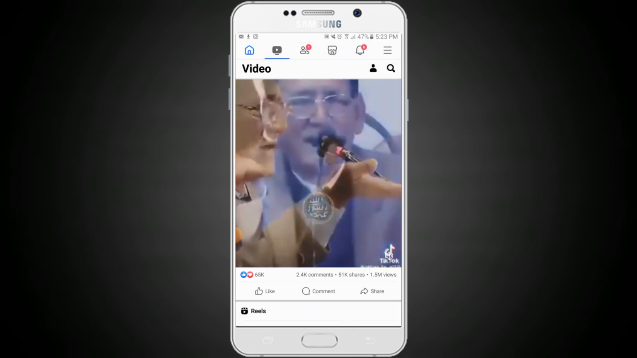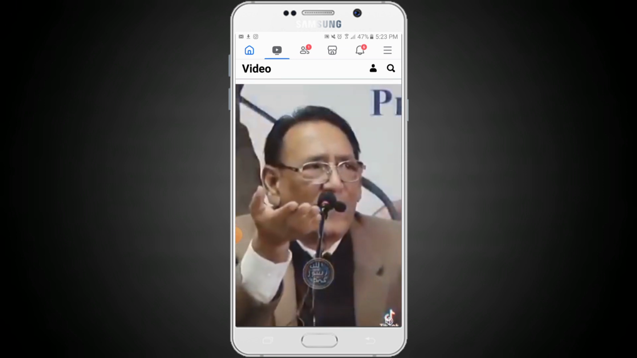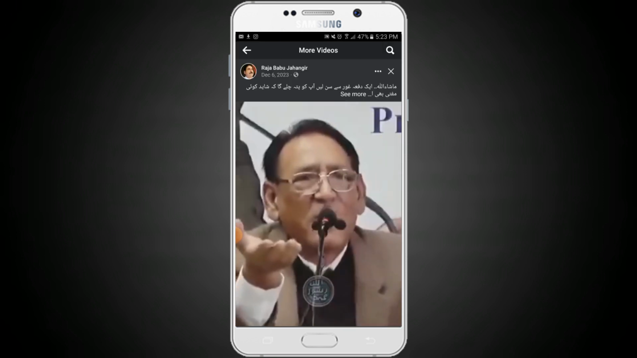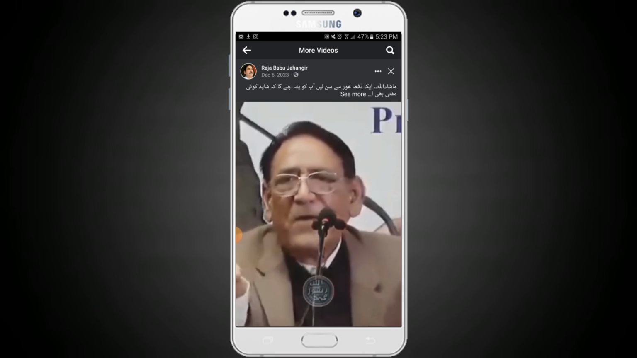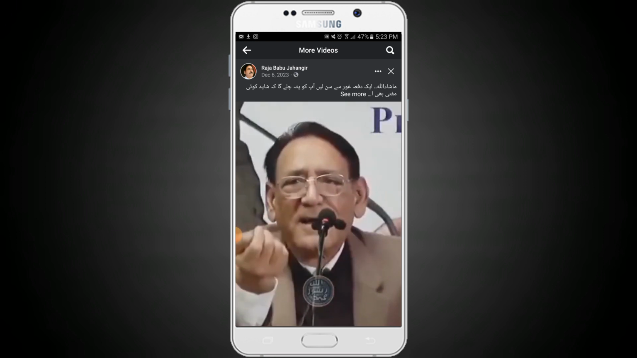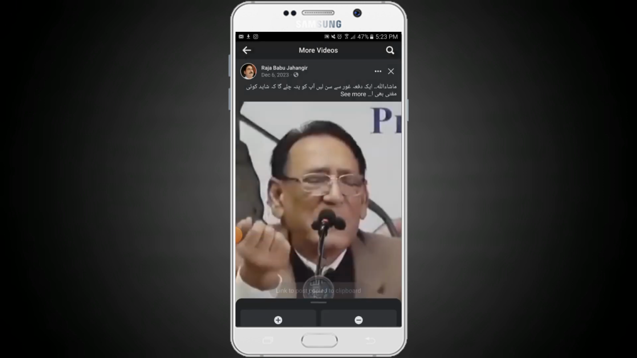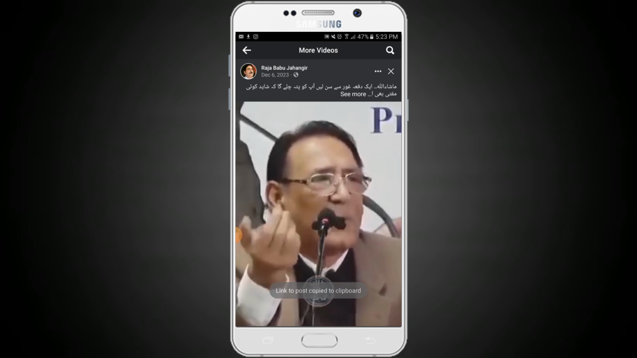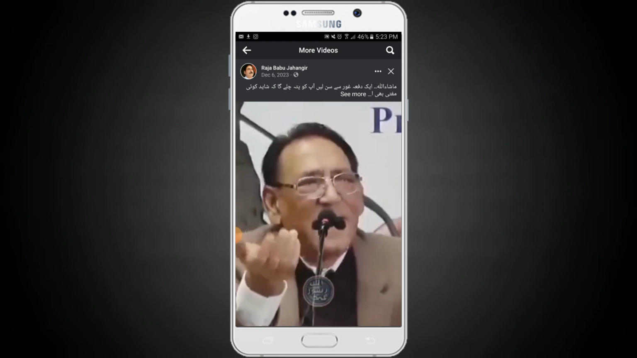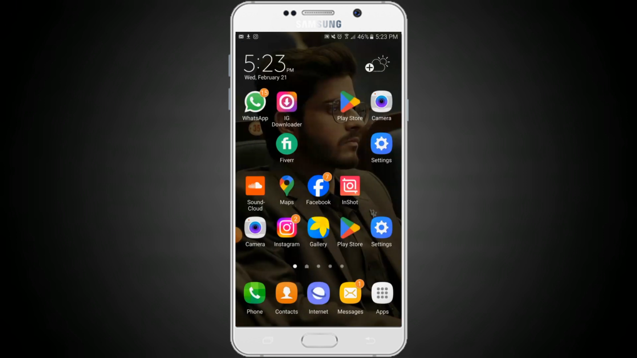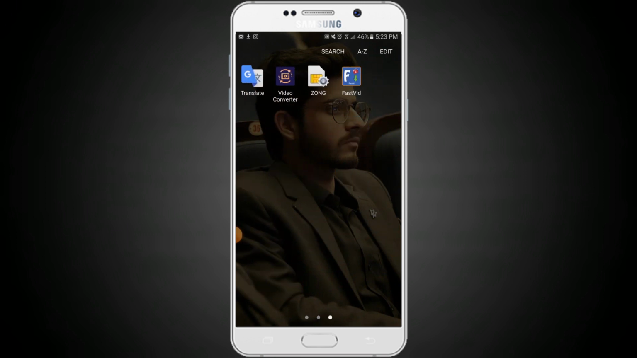So here is the video and we want to download this video. You will simply tap on it and here at the top there are three dots. You will simply tap on the three dots over there and here you will copy the link of the video. You will simply copy it and now you will exit from the Facebook. Then you will open the app of FastVid.